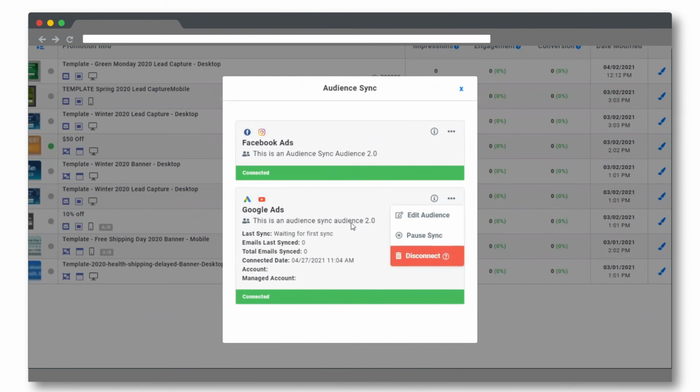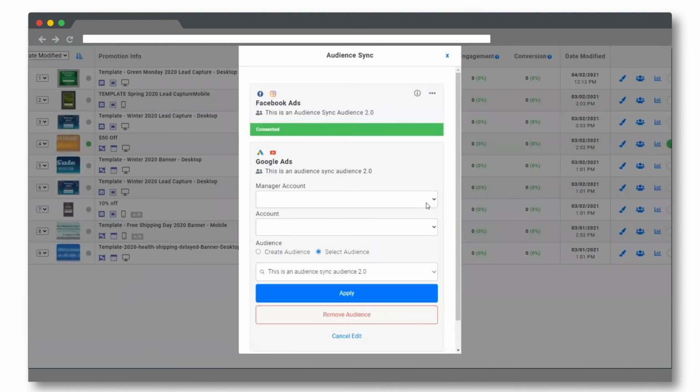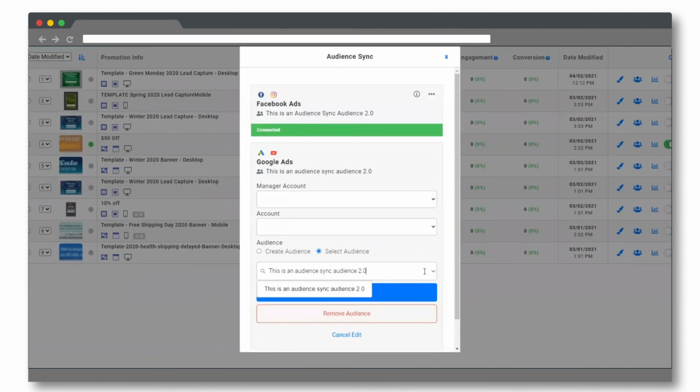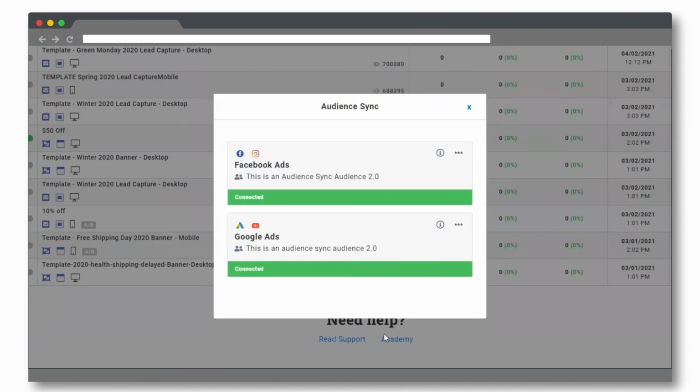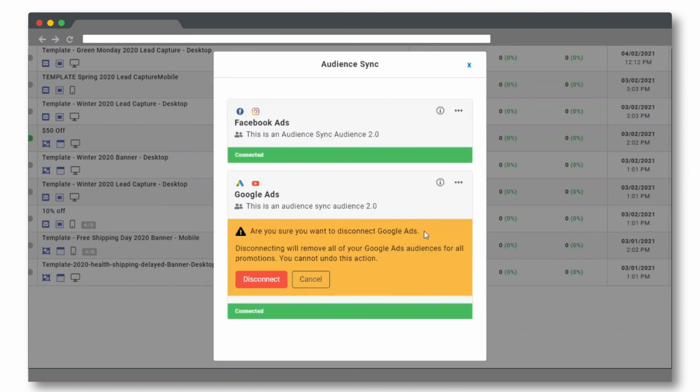Now that we have both connected, I will walk through those steps. So first, if we want to edit an audience, we can choose from any of the individual audiences. We also can choose to remove an audience. We'll cancel out of that edit. Now, if we want to pause sync, that means that the audience will remain connected. We just won't pass emails through anymore. And if we want to disconnect, you'll notice that it will remove it from all promotions.